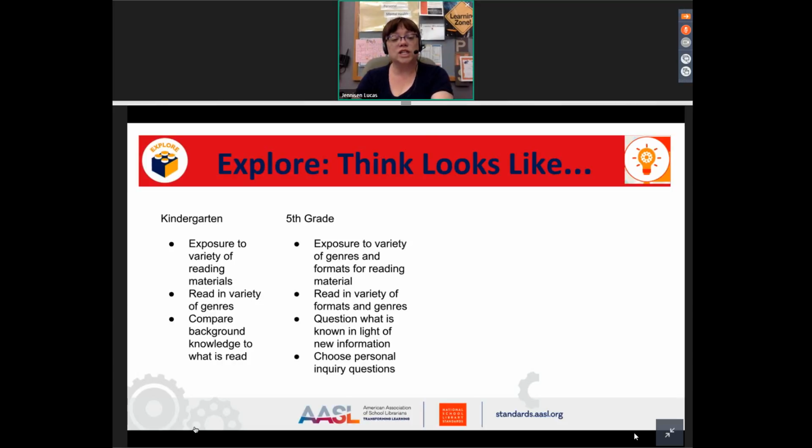Also then in 5th grade, questioning what is known in the light of new information. So, okay, now I just read this, but I thought this, so which one of us is right? Do I remember where I learned that knowledge that I just feel like I know? And kind of move that way. And then choosing personal inquiry questions.